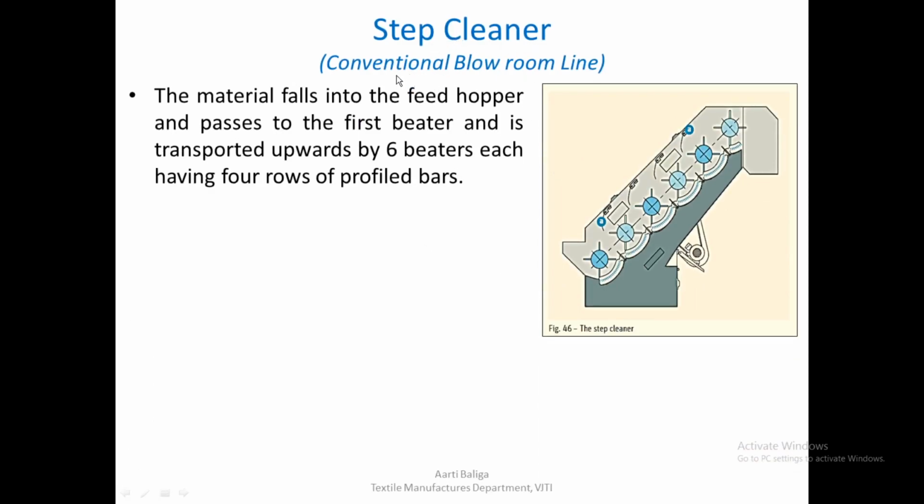So the step cleaner, being a conventional machine in the conventional blow room line, works like this. The material falls in the feed hopper here at the bottom, and passes to the first beater and is transported upwards. There are 6 beaters here, each having 4 rows of profiled bars. The roller here will rotate in the anti-clockwise direction, taking the material upwards and dragging or striking it on the grid bars, trying to remove whatever trash particles can be released from the material.